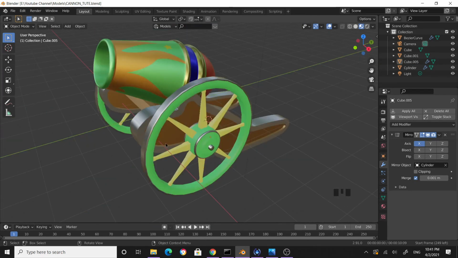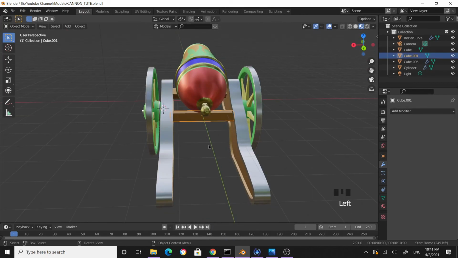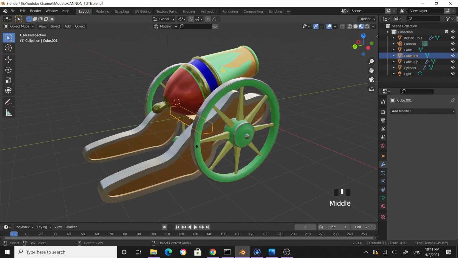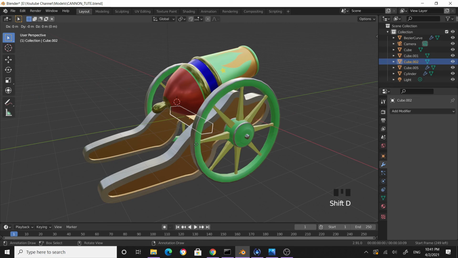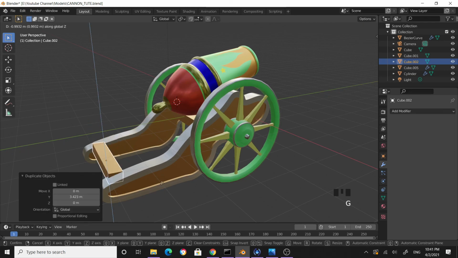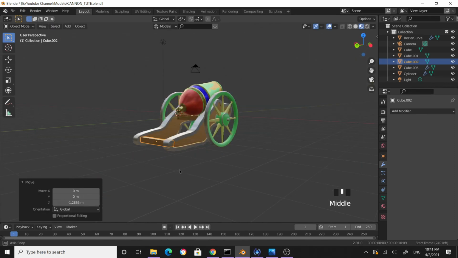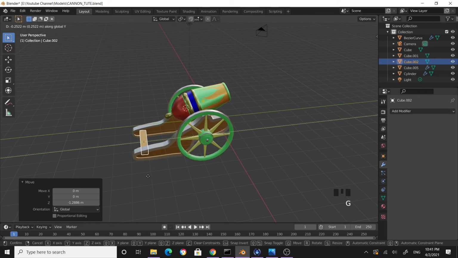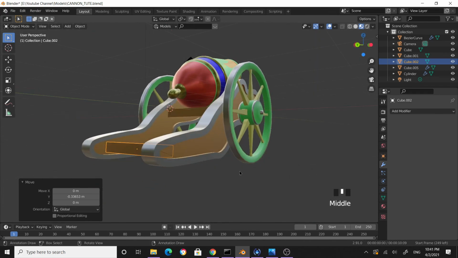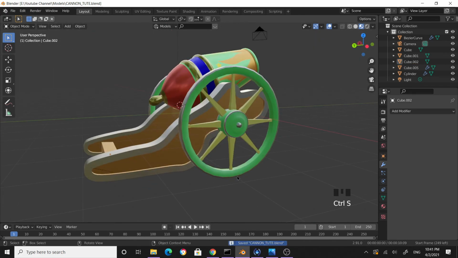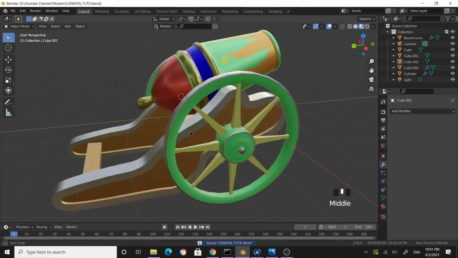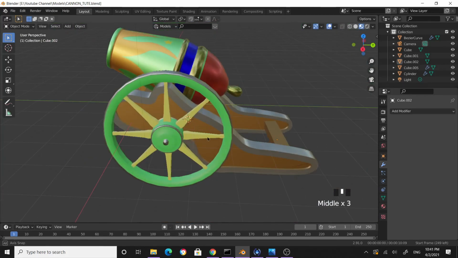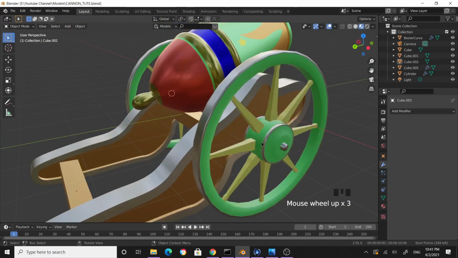Oh, let me quickly put one more here. Shift D and Y, grab Z, grab Y. Okay, that should do it. Alright, so this is your circus cannon built with basic shapes.